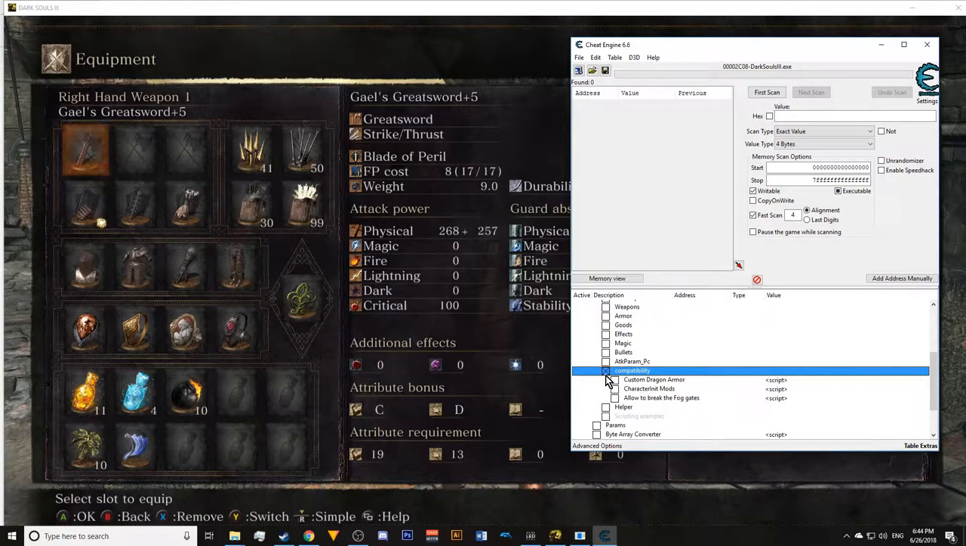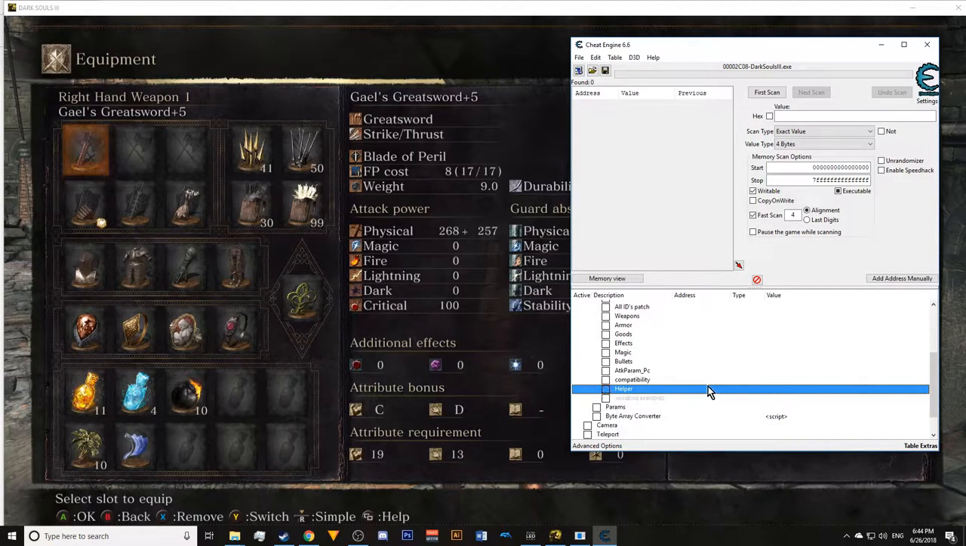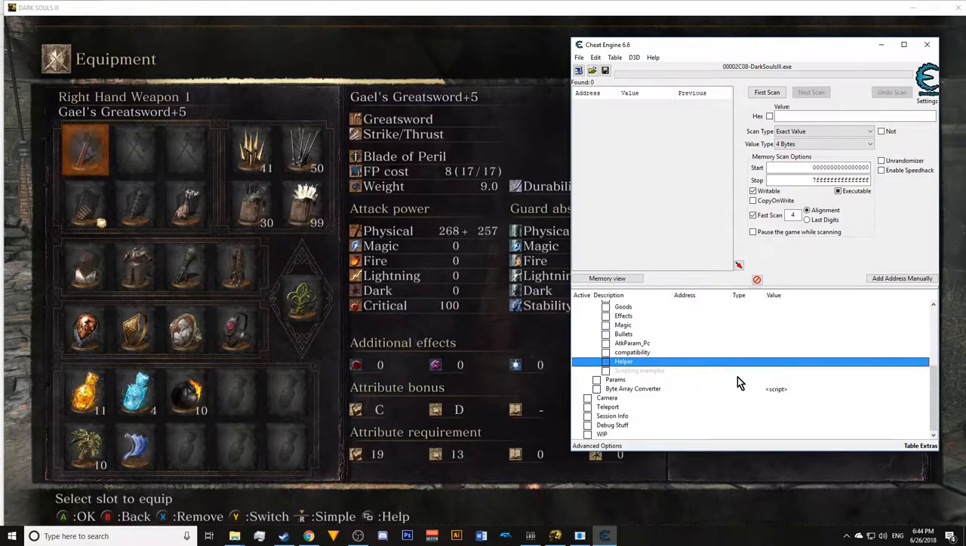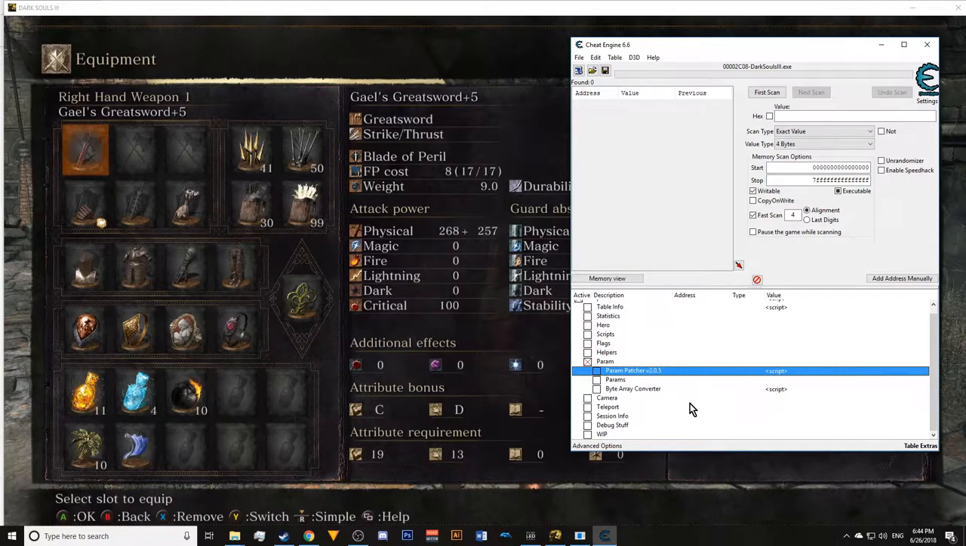Custom Dragon. Allowed to break the Fog Gates. I don't know. If you don't mind your account being effed up, you can certainly play around with any of this that you like. Some might crash your game, but nothing will do any sort of harm to your PC. And that's it for Param Patcher.